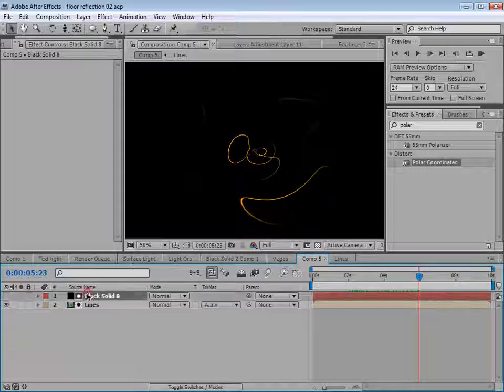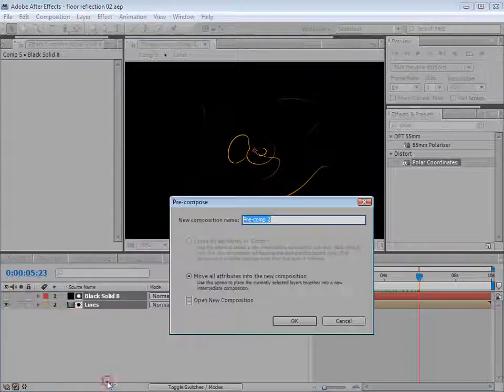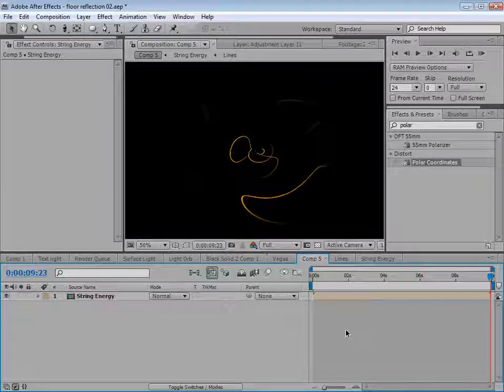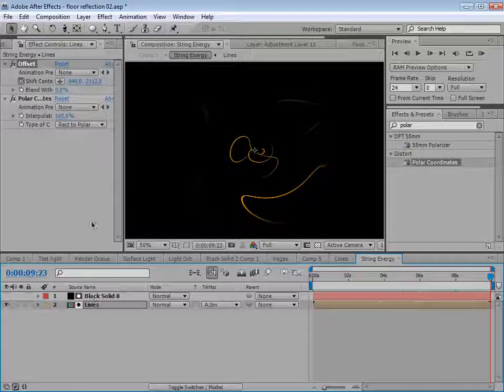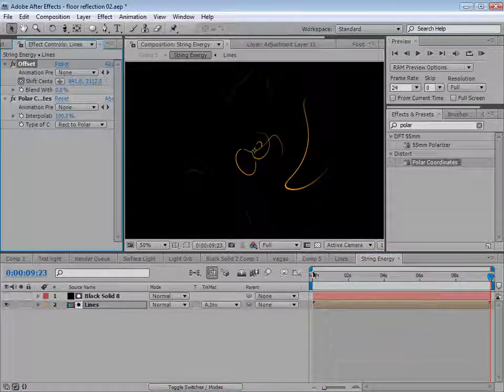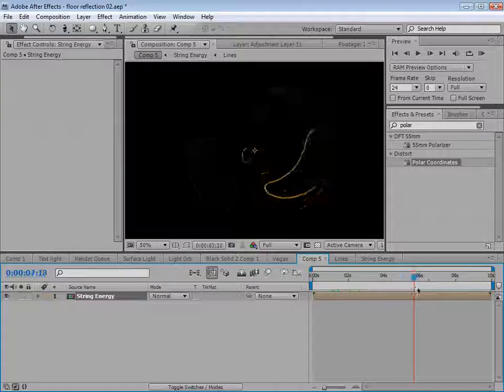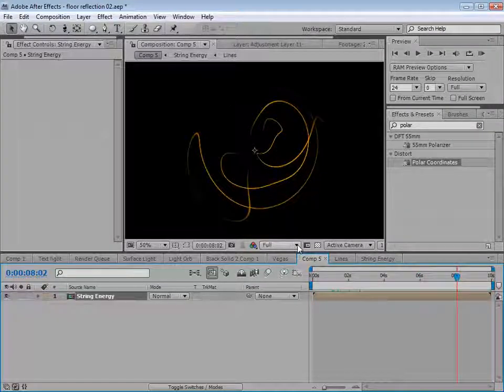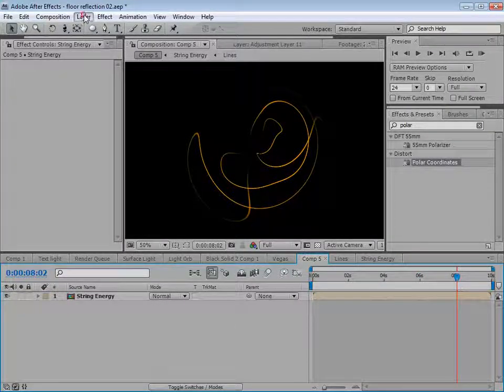So I'm going to take our two layers and pre-compose them. We're going to choose Layer, Pre-compose, and call this string energy, and choose OK. Now before we go on, I'm going to go back into the string energy comp, go to the offset effect, go to the very end of the comp, and adjust the X position just a little bit, and that way our animation will be just a little bit more random as it cycles through.